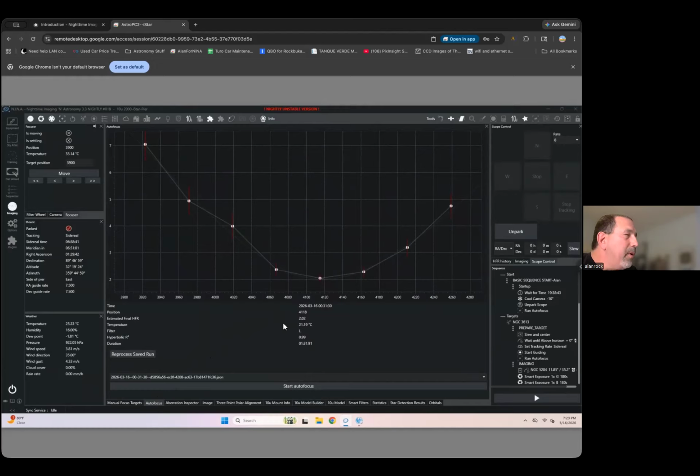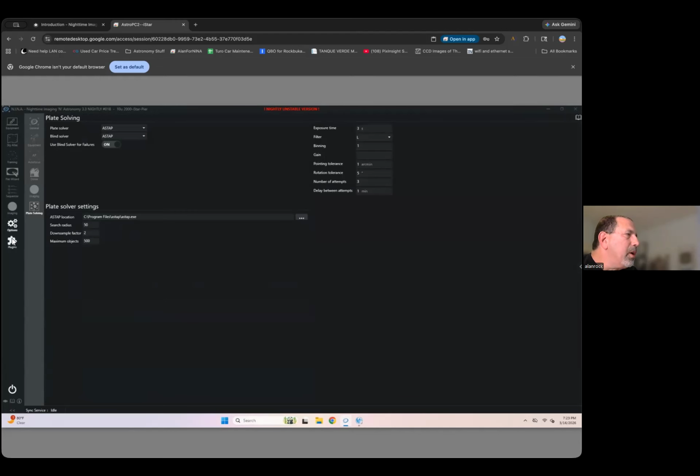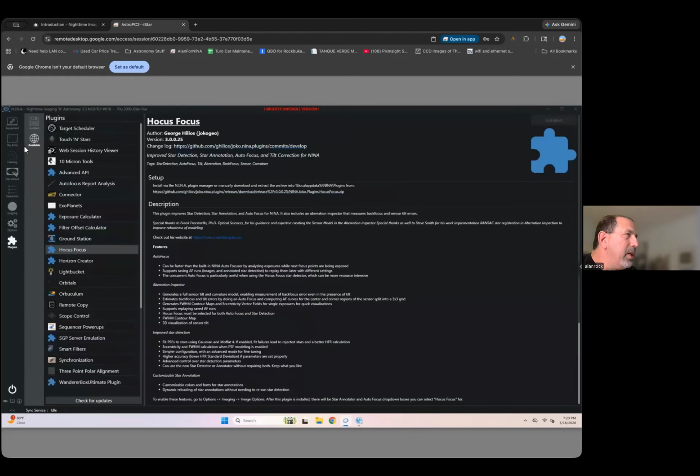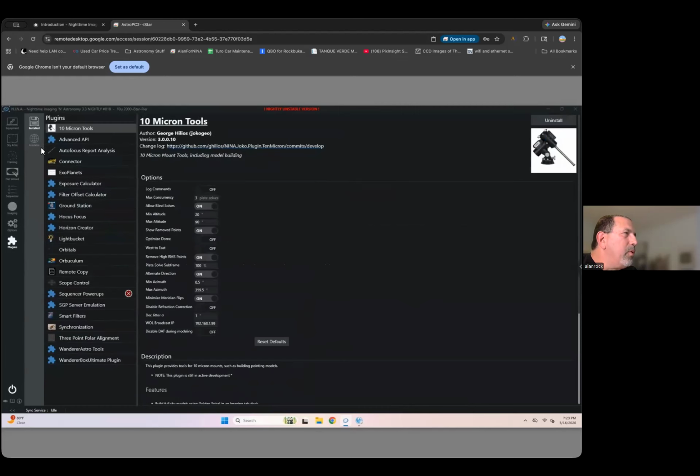So it has autofocus built in, but you can use Hocus Focus, which speeds it up a little bit. It's a plugin. I would talk to any of the people that really use it a lot to get the must-have plugins. Orbiculum is nice because, we'll get into this later, in the advanced sequencer it basically gives you a look ahead feature.